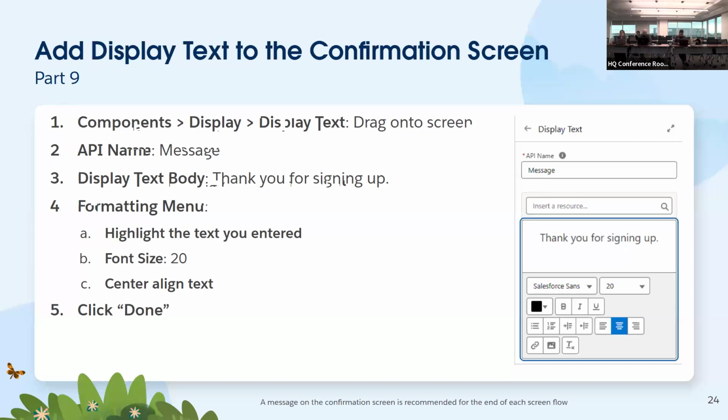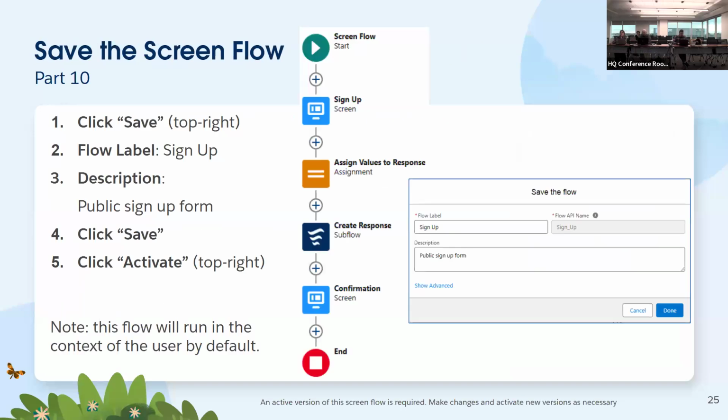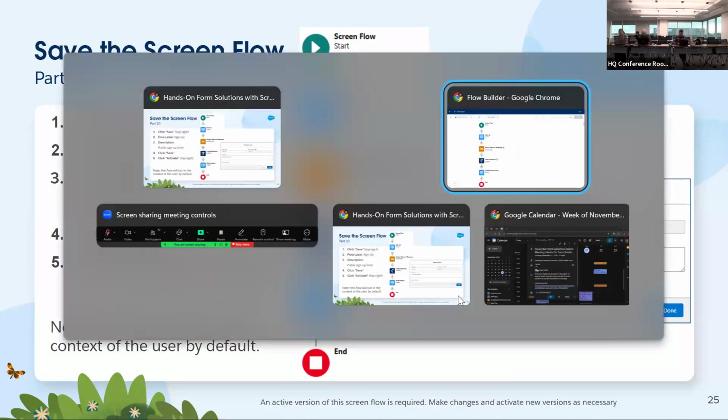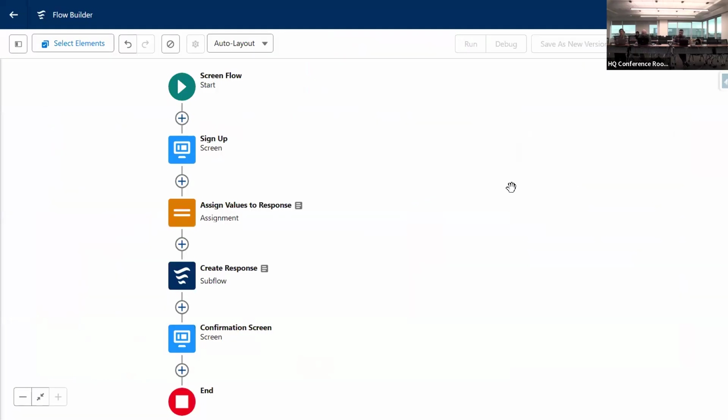That was 23 and 24. So this is what your flow canvas should look like at this point. Last thing we'll do is we're going to save and activate this flow. And again, we're going to leave it running in user context.